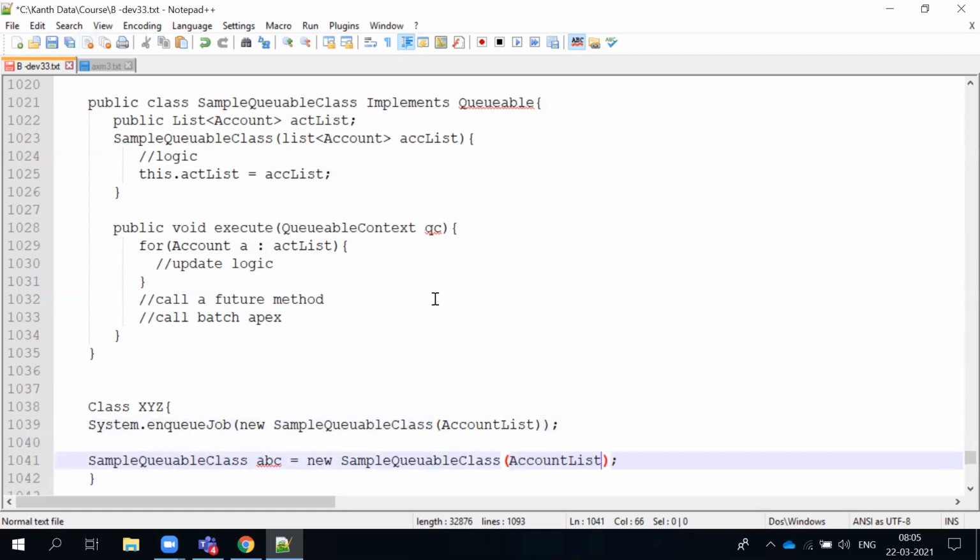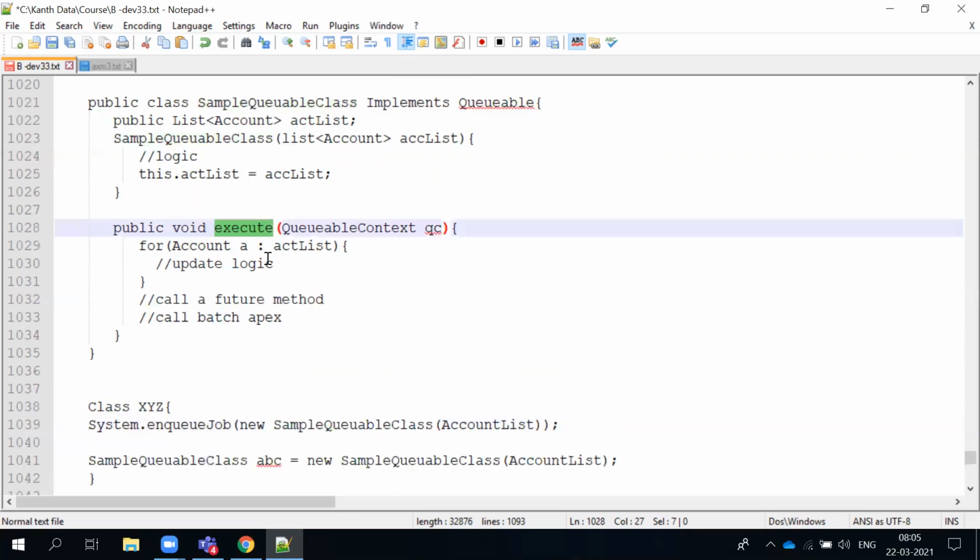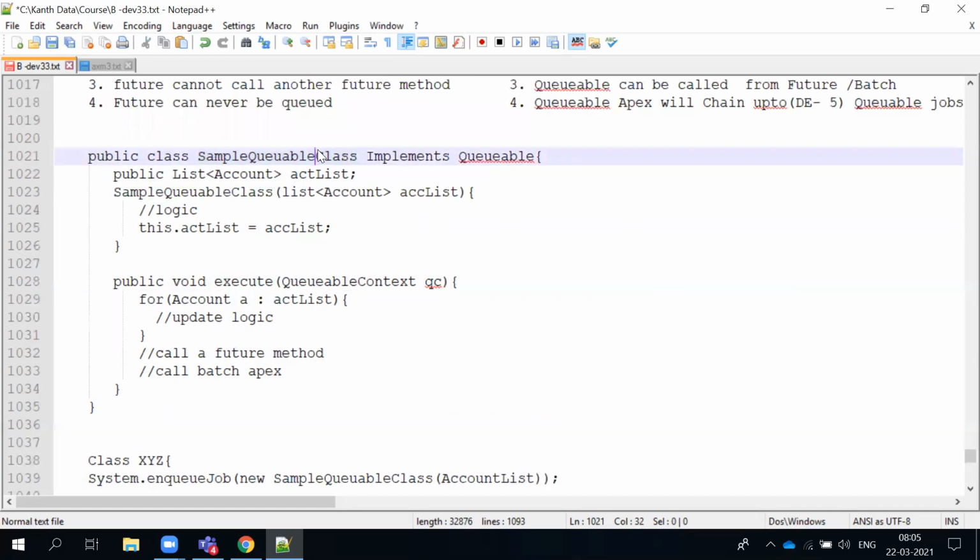Yeah, I understand that. But how is execute getting automatically called? We're not directly focusing on execute here. We're trying to call the constructor here. So by that way, when you call the constructor, we assign a value.